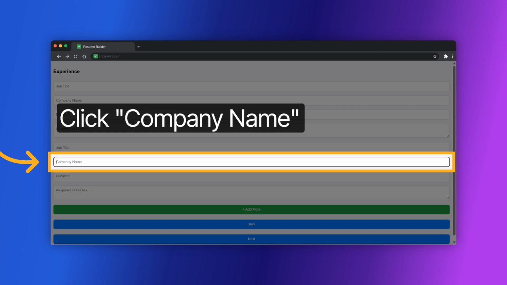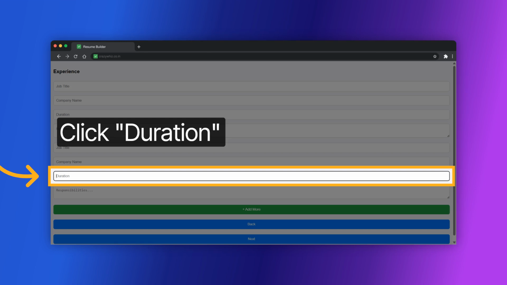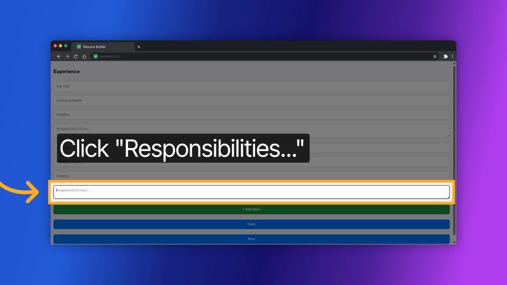Click the Company Name field and enter the organization name for your additional experience. Click the Duration field and enter the time period for your additional position. Click the Responsibilities field and enter your duties and accomplishments for the second role.